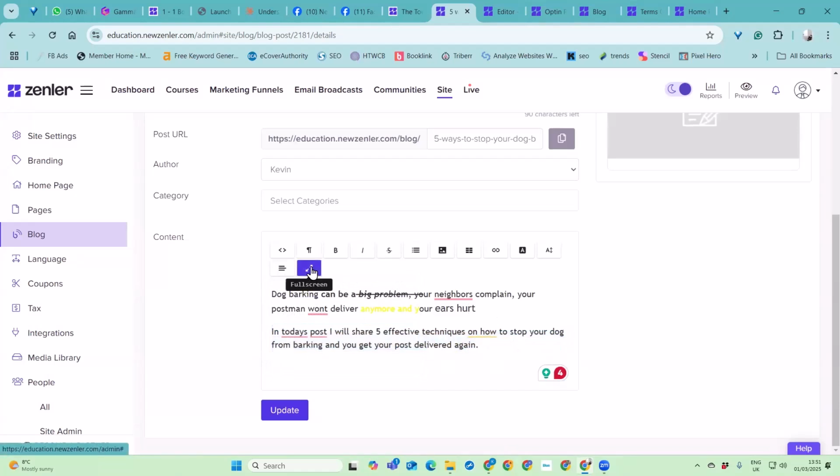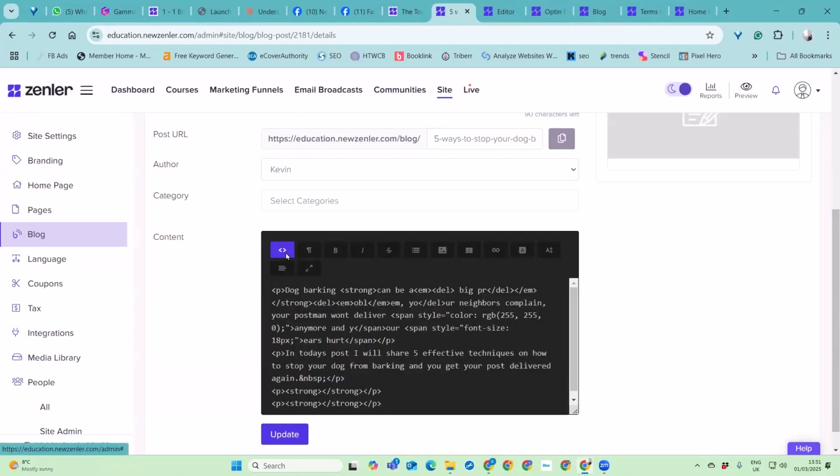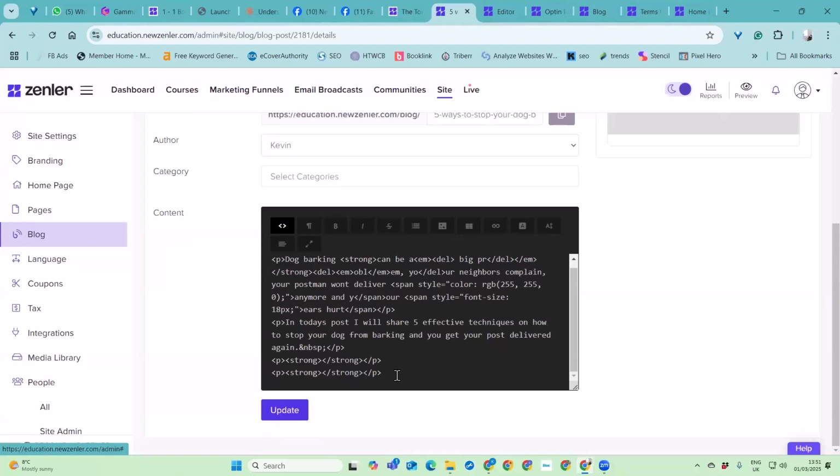And then we've got a full screen, which just opens it up in full screen. Now, the other thing that we've got is these two little arrows, our HTML. So what this does, and David very briefly touched on it with a page builder, if you want to copy a code and replicate a blog or a page or whatever into another one in Zenler, we can take all of this, Control A, Control C, copy it, and paste it in.